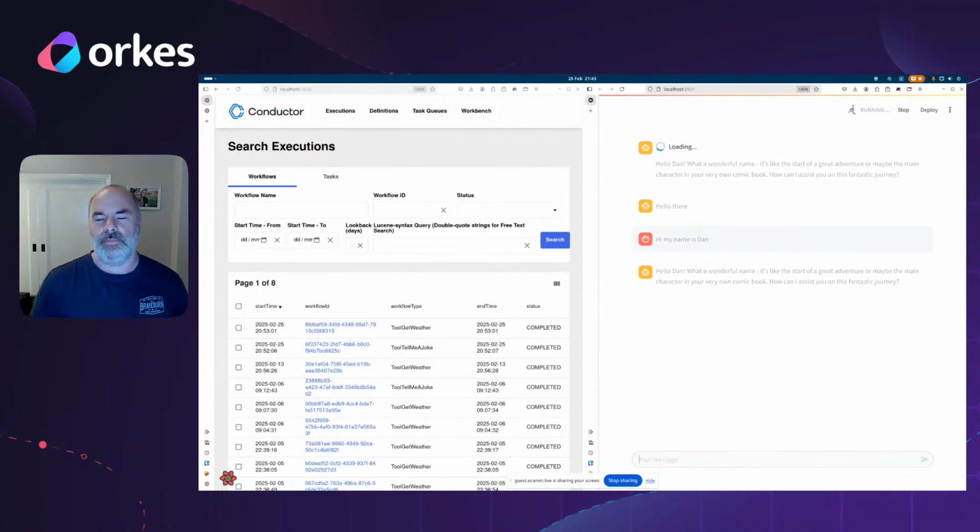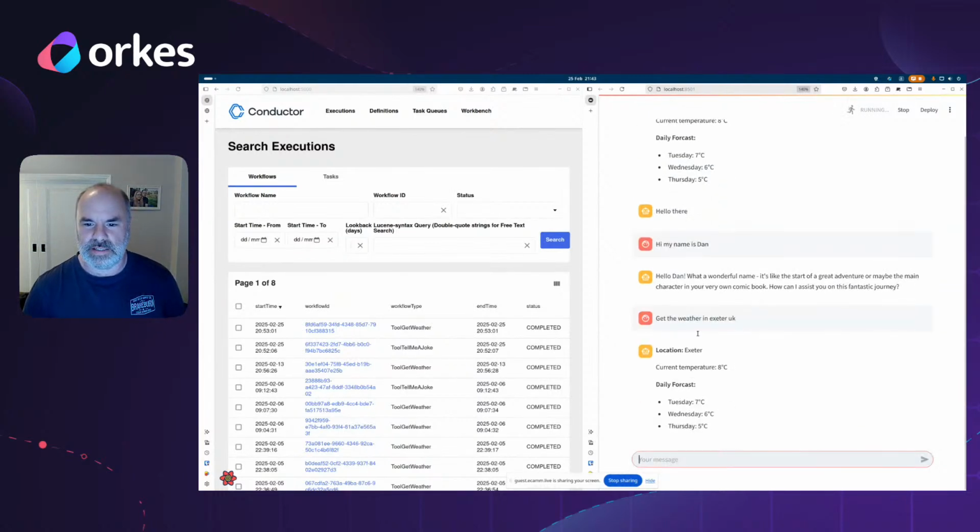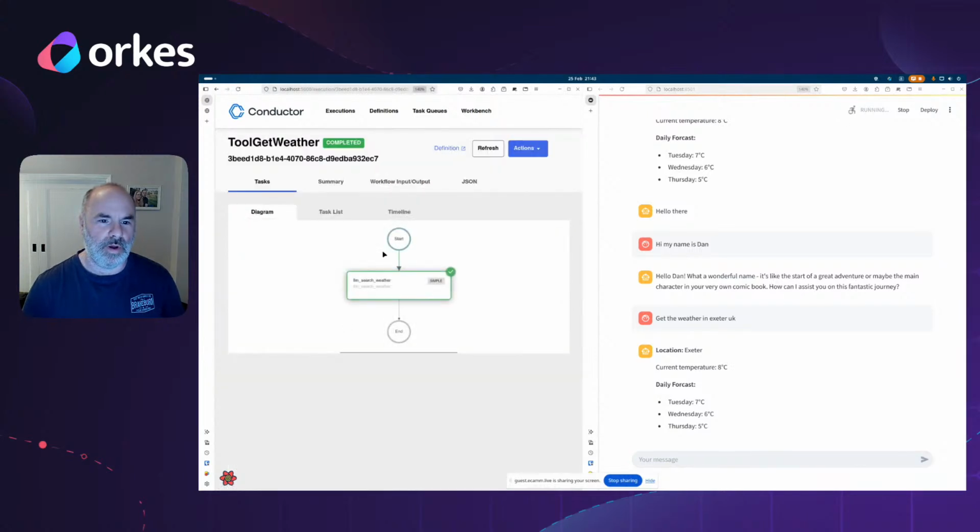If I just run that, you can see it's come back with the weather forecast. If we have a look over here, it's actually run a workflow for us, which has done that activity. So rather than the AI and the bot having that capability built into it, it's actually just gone off to Conductor and said, what workflows have we got that can do this job for me?